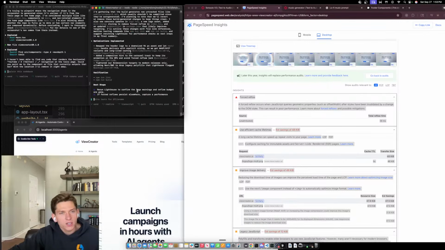Okay, so let's see here now. It says that it has run. Let's CC out of this real quick and run npm run build to see if we can get this to deploy.